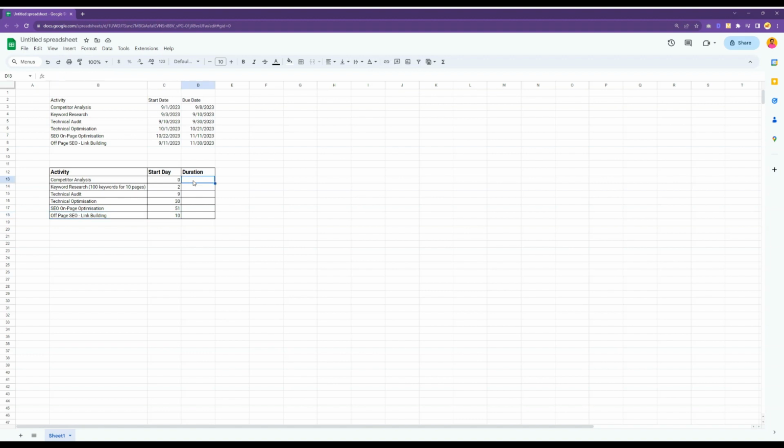Now here is what you need to do: calculate the duration of each step. So for that, what we'll do is select the due date minus the start date, minus, you want to select this one and freeze it as well, start date, and minus the start day also, because you need to know the duration.